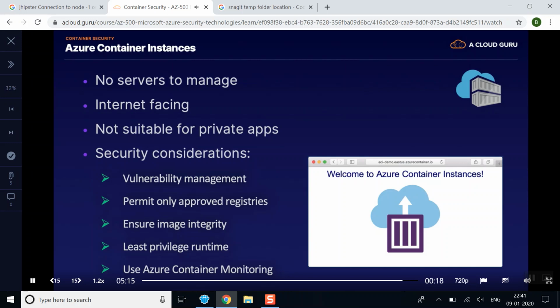That concludes this lecture on container security. We'll be covering Azure Kubernetes security and Azure Container Registry security in later lectures. If you have any questions, please let me know. Otherwise, feel free to move on to the next lecture.